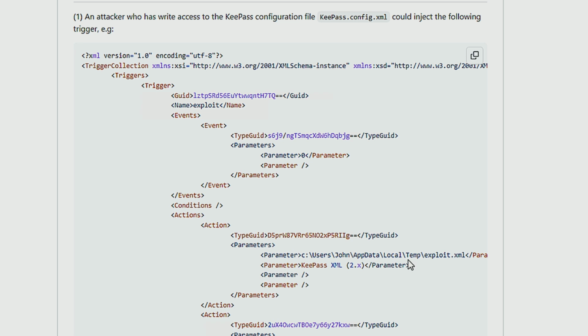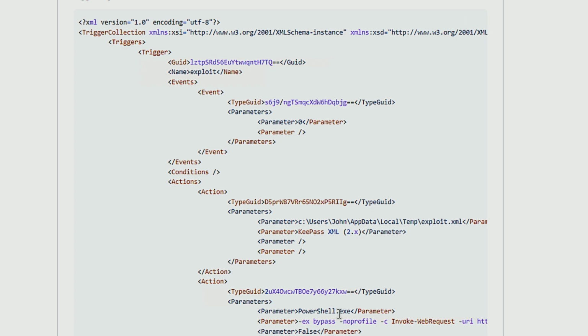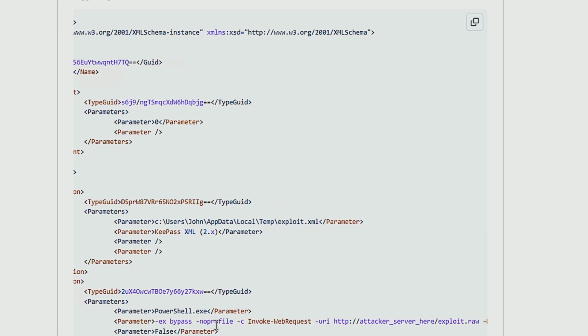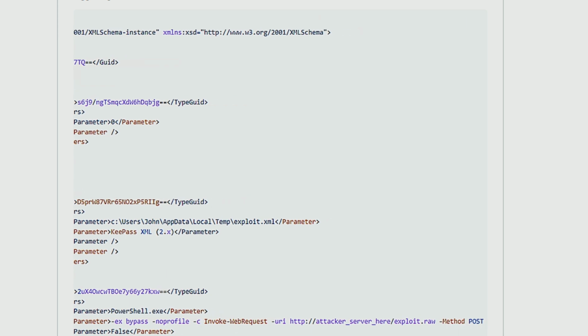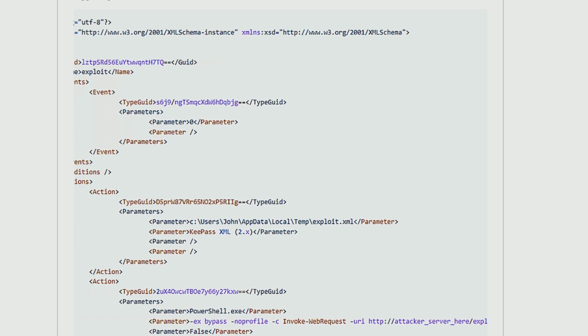Once that database is exported to that given path, all of the passwords are going to be in clear text. In addition to that, we can even do a trigger that is going to run an application. That application could be PowerShell, could be CScript, could be whatever we want that is going to grab the content of that file and export that to a controlled server. In this case, they're using PowerShell.exe, execution bypass, no profile, and they're doing an Invoke-WebRequest and sending the data as a POST.